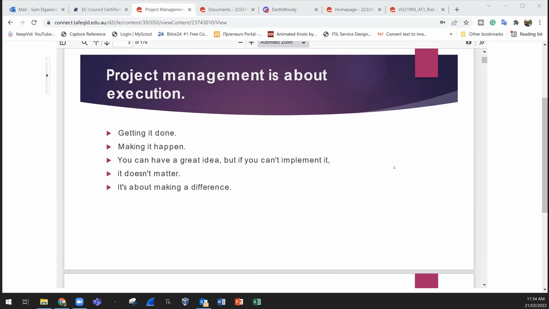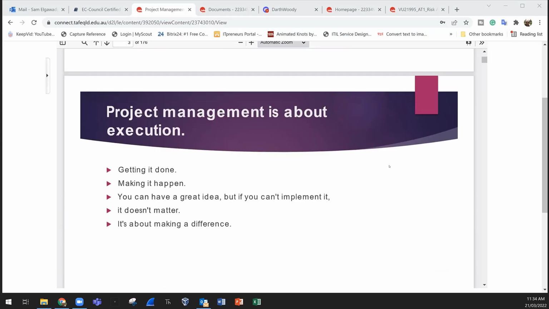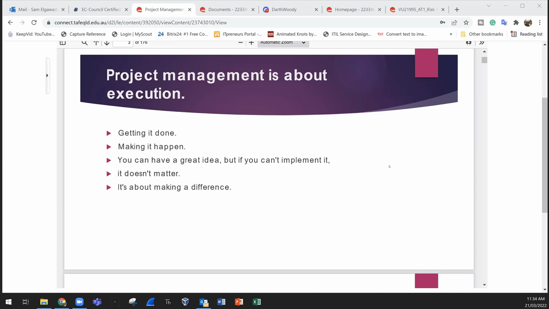So we will execute. We need to get it done. We need to get a result. We can have great ideas, but we need to plan for these ideas. The ideas for projects come from different resources. It can come from people in our organization. It can come from changes in rules and regulations, laws and acts in the country. We can get the ideas or the need for the project from competitors or a change of technology.